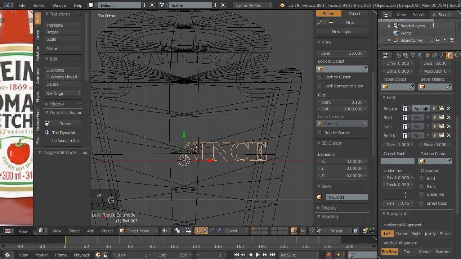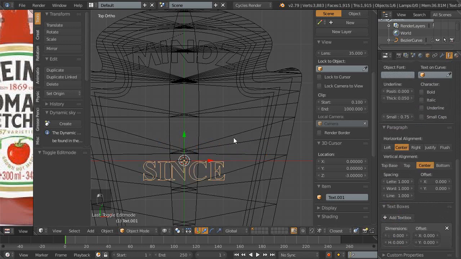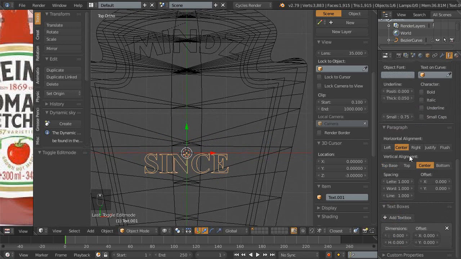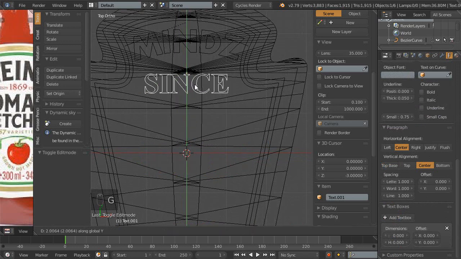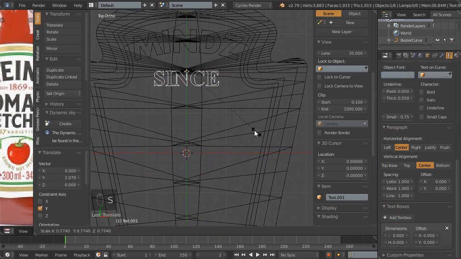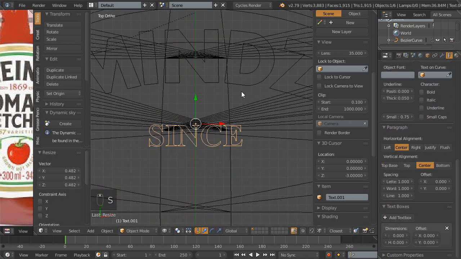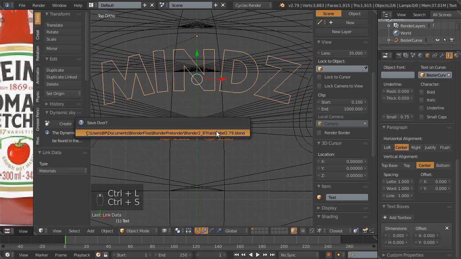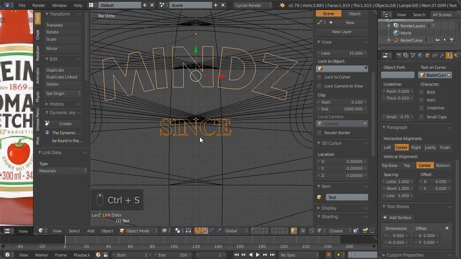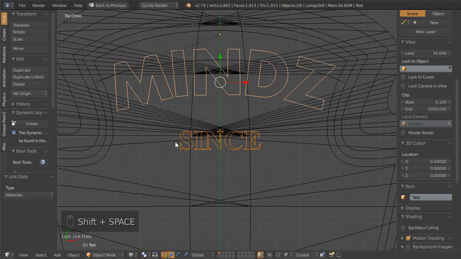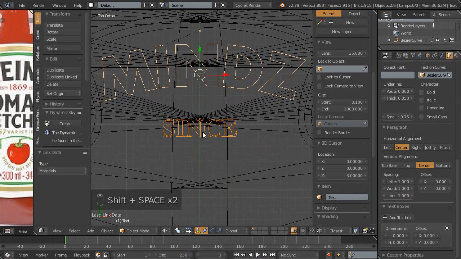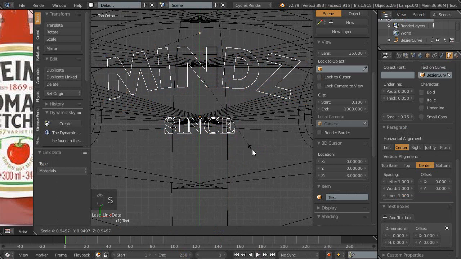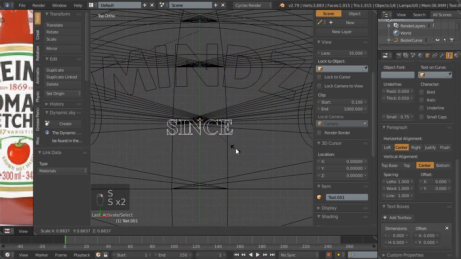And no, I'm going to justify that center as well. Center puts it right in the bottom. That's fine. Grab in the Y, scale. I'm going to hit this one here and it will control link the material. I think I want to leave it all caps. Nope. Scale this one some more.